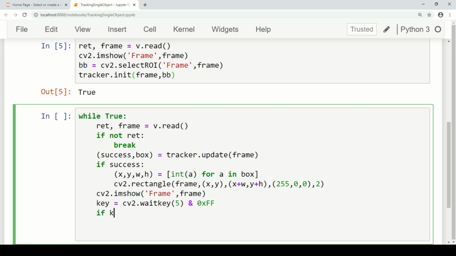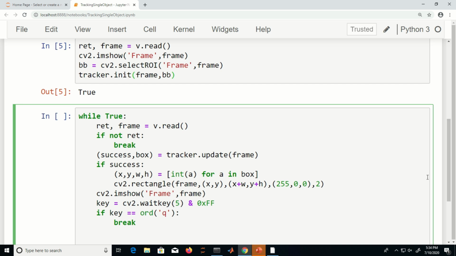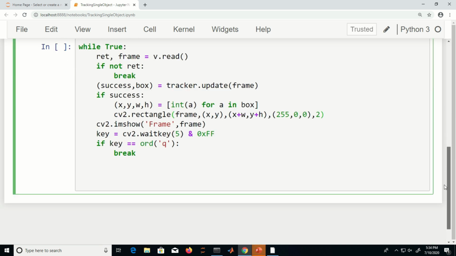Then we check if this key, which is now an integer, is ord('q'). This ord returns a Unicode integer, the integer representation of the character q. If this really is q, if you want to quit, then we will break. Otherwise, the loop will continue. So that's the basic setup. We are just close to our basic setup.